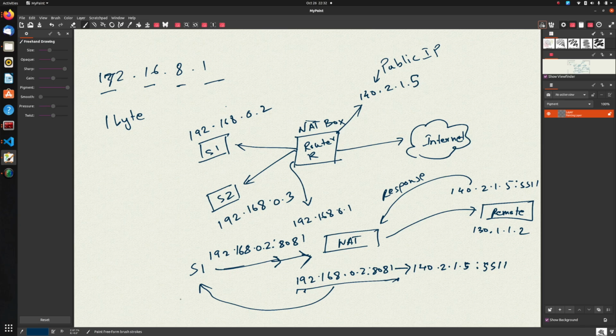So the primary task of the NAT box is to provide us with a translation between private IP addresses and external IP addresses, right? So that a remote server on the internet can communicate with a private server in the local network, or the private network. So this, in short, is how NAT works and what NAT does.